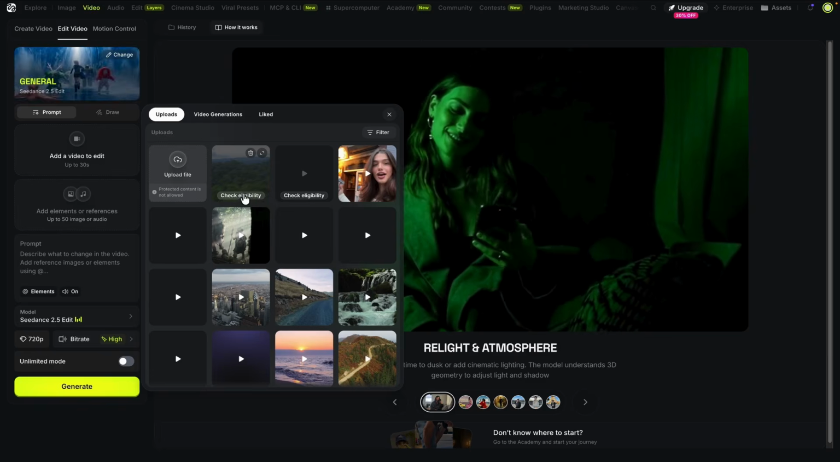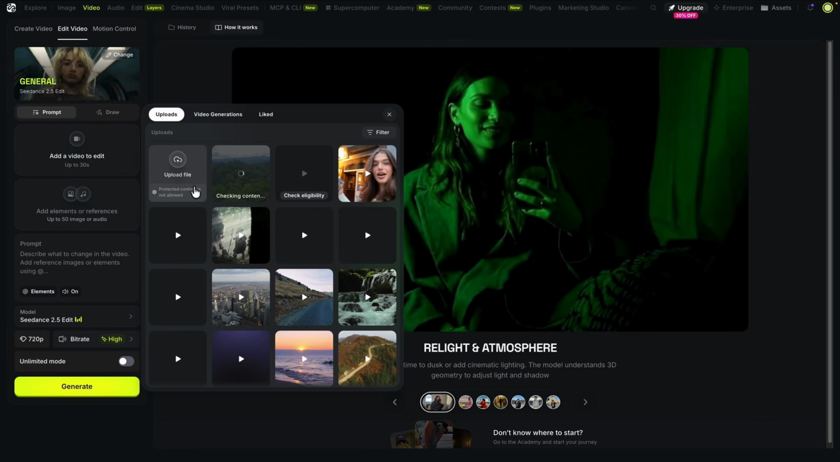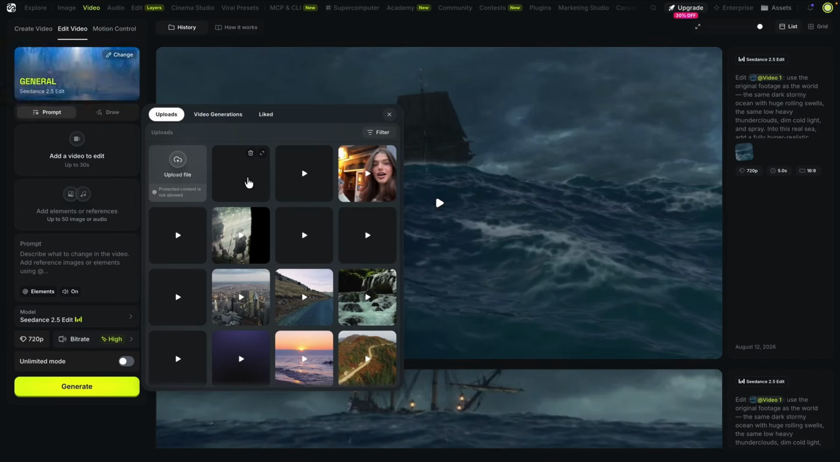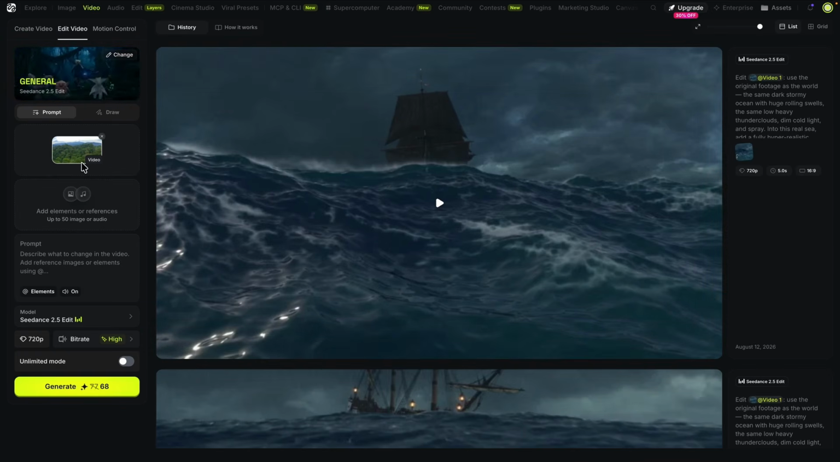As it uploads, it's going to prompt us to check the eligibility of the video. You just need to click on that button. Alright, the video has finished its eligibility check, it passed, and we can now add it into our video. You do need to keep in mind that whatever footage you upload to Seedance 2.5 needs to pass this specific eligibility test. If it doesn't, you just won't be able to use that footage for your edits.